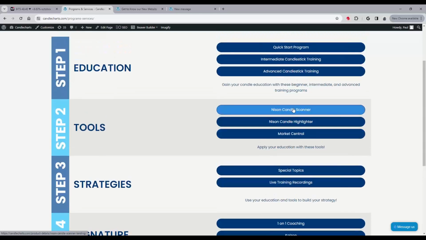We do recommend at least an intermediate education before using any of these tools to get the most out of them. Now, if you go for the advanced training, you'll get even more. But Market Central is really for people that want some hand-holding, they want some objective opinions, and strategy sessions where our team will analyze markets at your request twice a week, every Monday and Thursday.